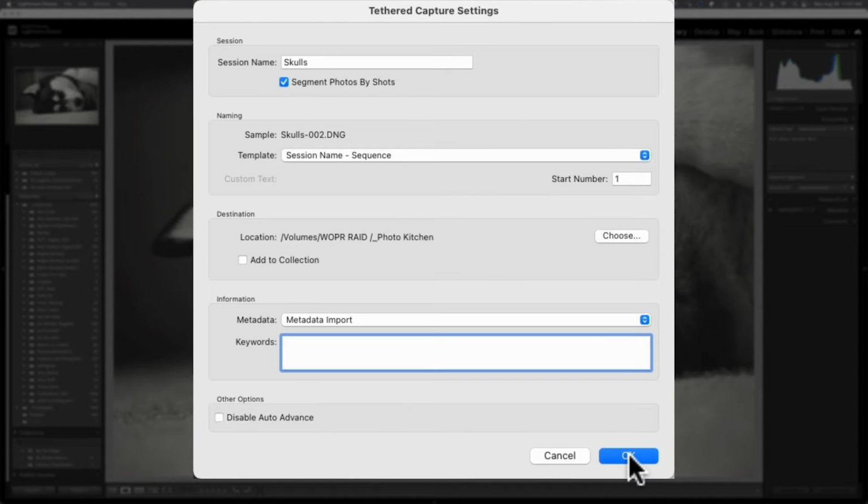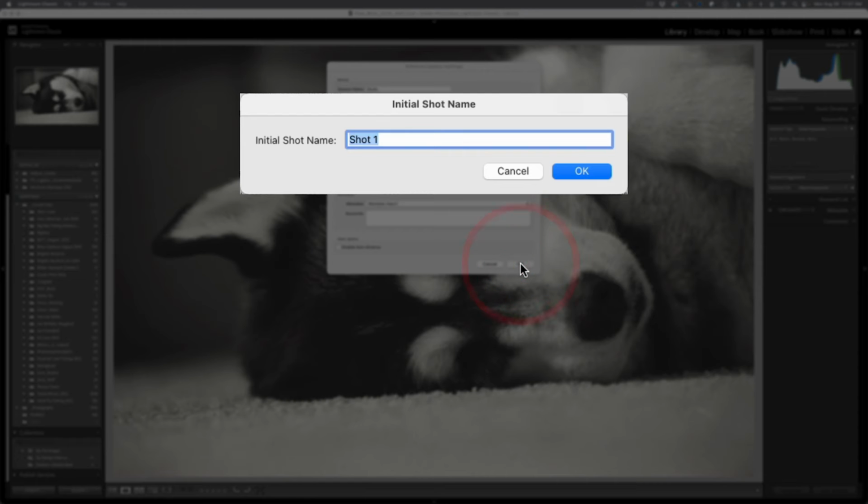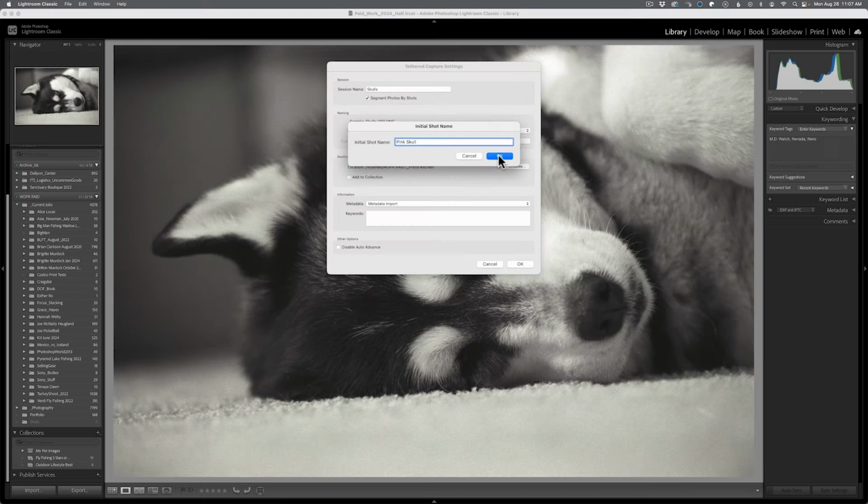Once you have inputted all of your settings, you're going to go ahead and click the OK button. Now, if you did check segment photos by shots, before you could even start to tether, it wants to know the name of the first segment. In my case, I'm shooting some sugar skulls here, so I'll just call this pink skull, if I could spell this correctly. This is the reason why I never do typing in real time on my screen. So I'm going to go ahead and have that, and I'll show you how that progresses as we go. So this is going to be pink skull. I'll go ahead and click OK.